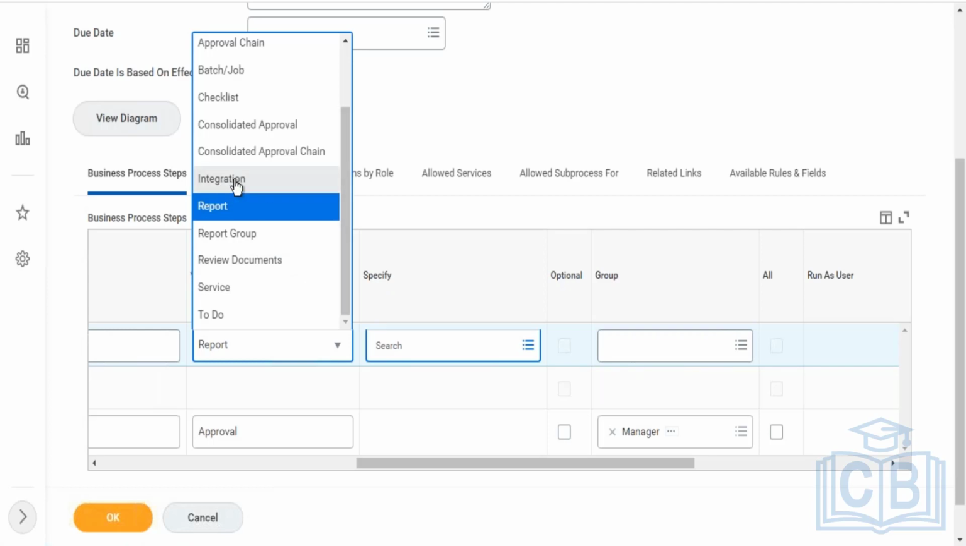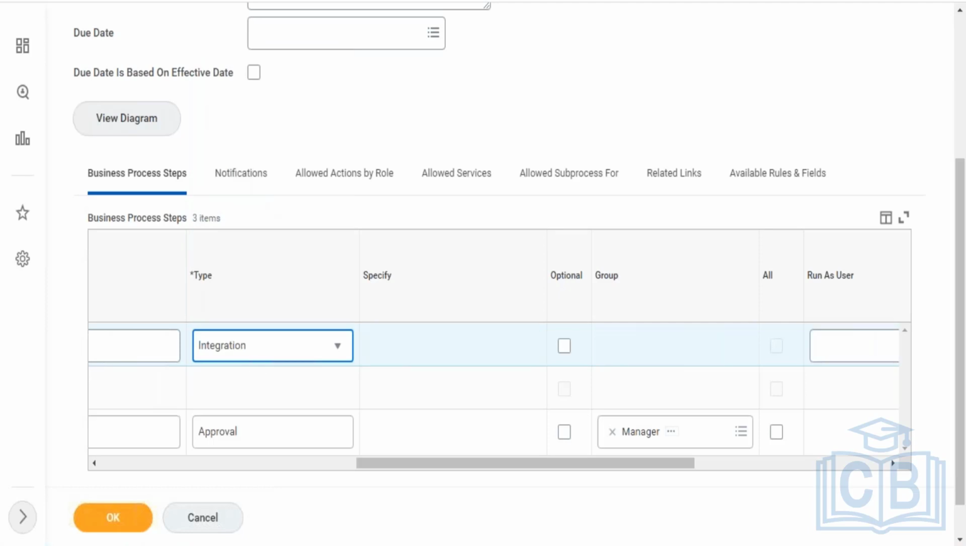You see integration also. If you create any integration and click on OK, it will ask you to configure that integration. So when the business process is triggering, the integration will be triggered automatically. When you're attaching an integration, it means the integration will not run through a scheduled process or through a manual run. It will run through the business process.